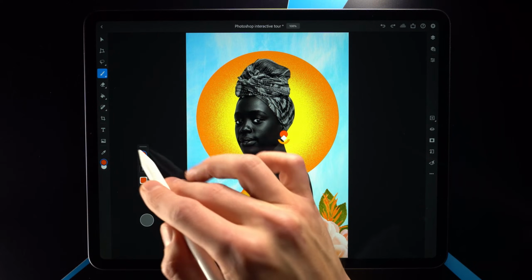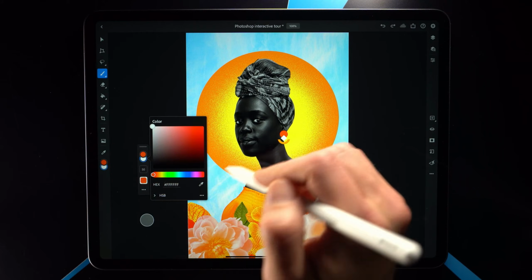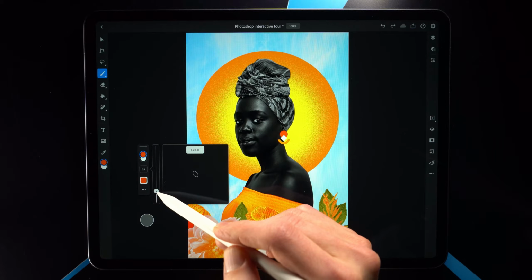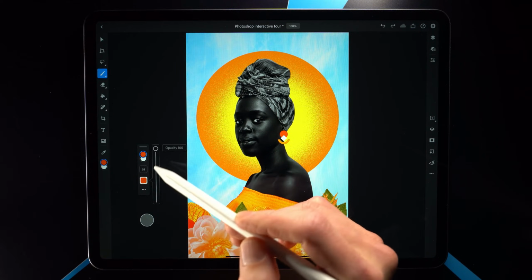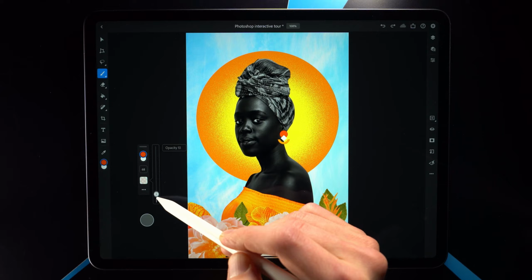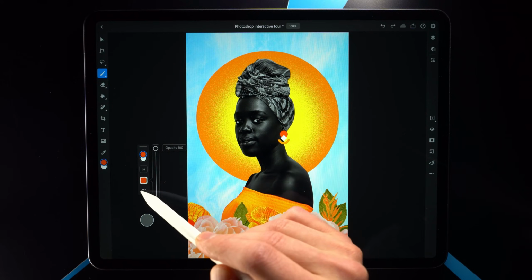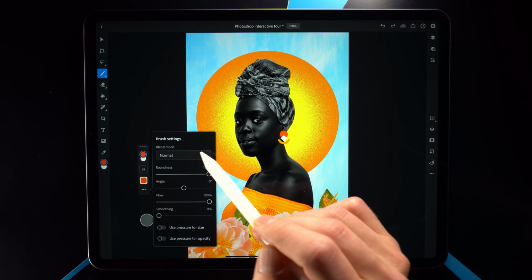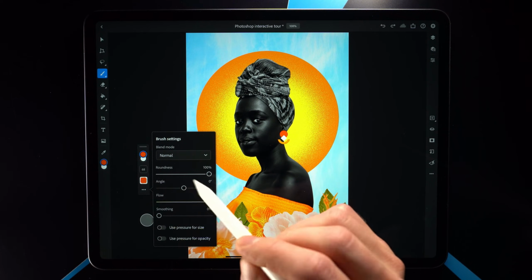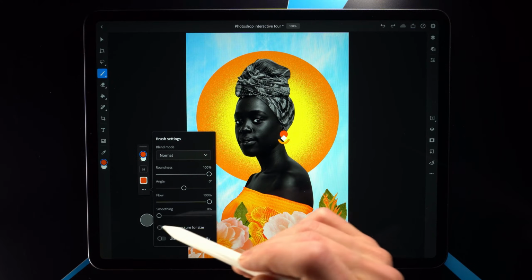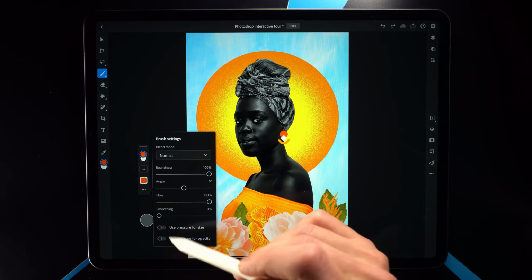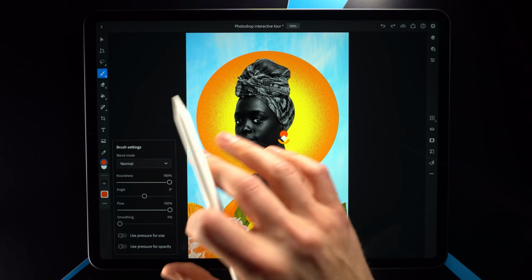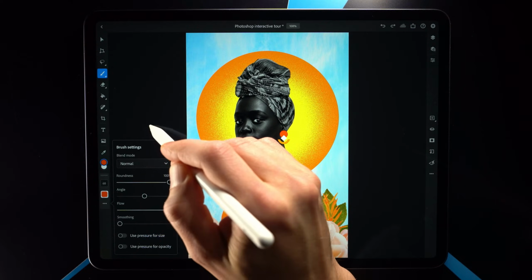But again, going back to the brush right here, we talked about the colors, how to pick the colors. You can also control the size of the brush by using this one right here, and the opacity of the brush. That's it with this one right here. And if we tap on the 3 dots right here, we have access to some basic brush settings. Things like the blend mode, the roundness of the brush, the angle, flow of the brush, smoothing, pressure, sensitivity, or using pressure for opacity. Hopefully we'll see more options here in the future, but for now, this is what we have access to.